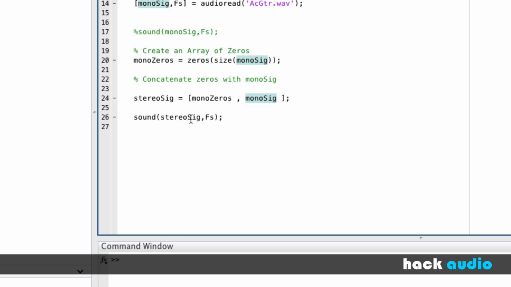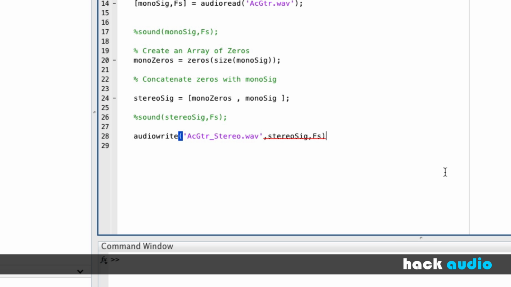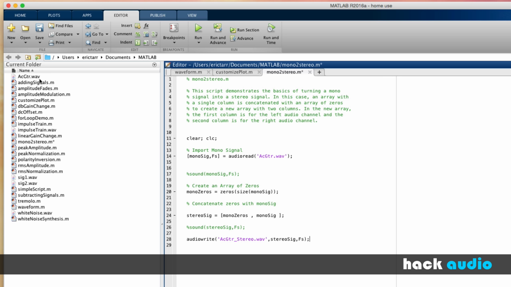Finally, rather than play back this signal over our speakers, let's save it as an audio file and verify that we've created it as a stereo signal. So now we can use audiowrite. And we're going to put in here the name of the file. Let's call it acousticguitar_stereo.wav. And we're going to put the stereoSignal as our output array, and then the sampling rate. When we run this script now, it should save a new sound file out here in our current folder.